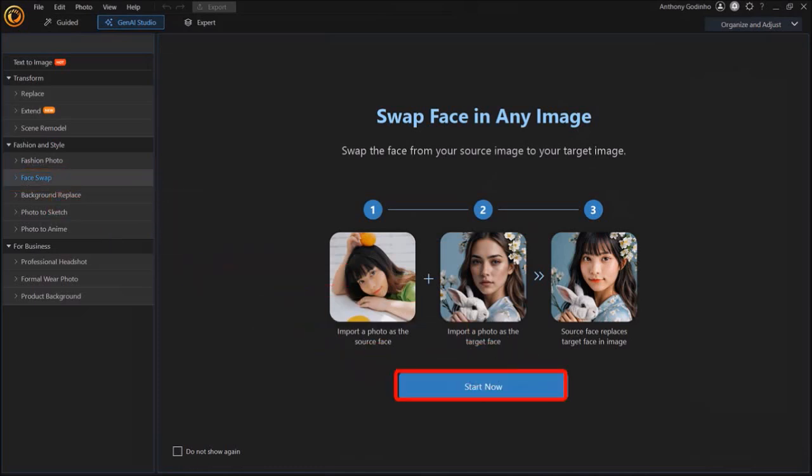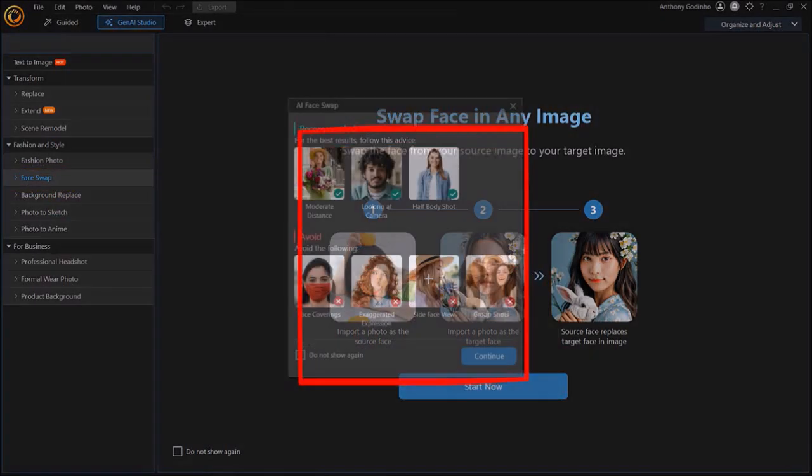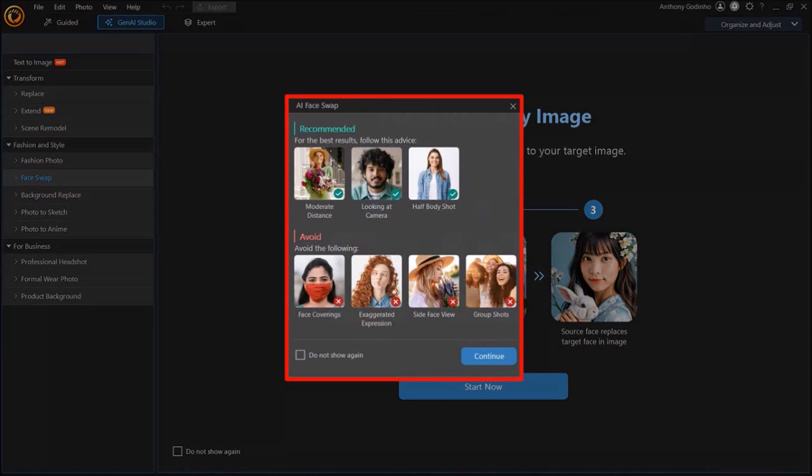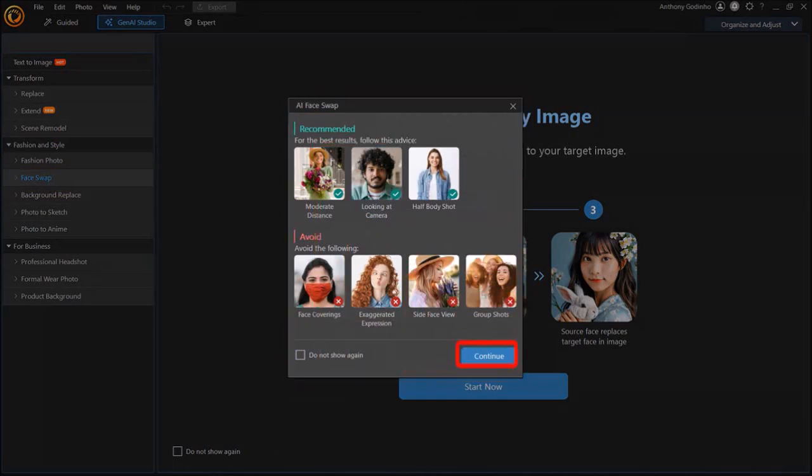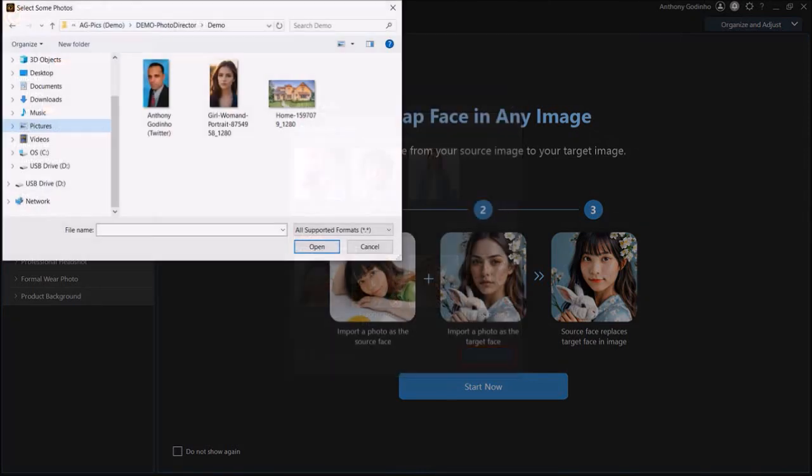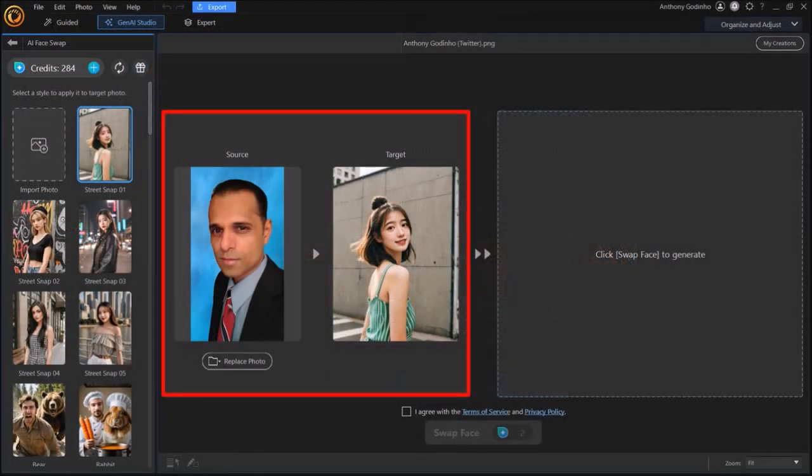Click on Start Now, and you'll see this pop up showing you the types of images that are recommended and the types of images you should try to avoid in order to get good results. Next, click on Continue, and it'll redirect you to File Explorer, and I'm using Windows 10 here. Navigate to your folder, choose your image, and then click Open. So here is the image that I'm going to use.